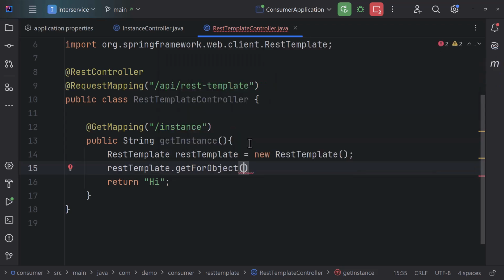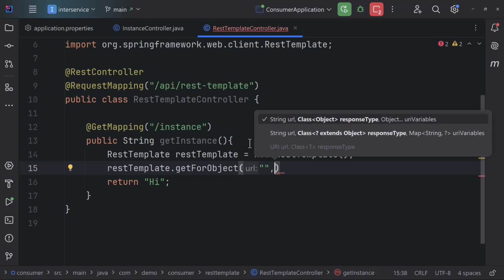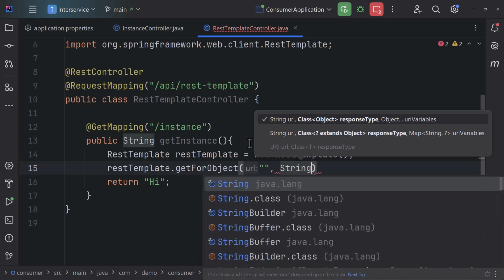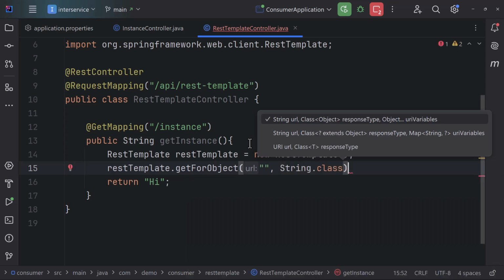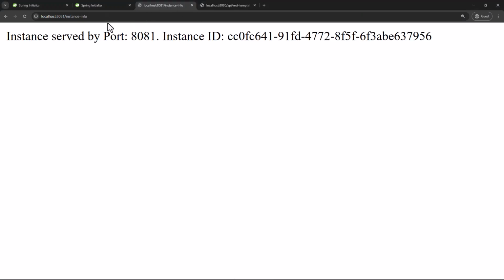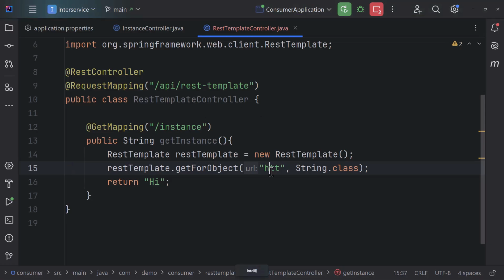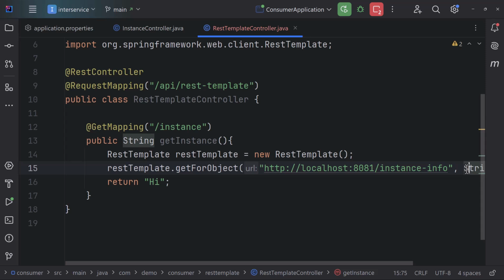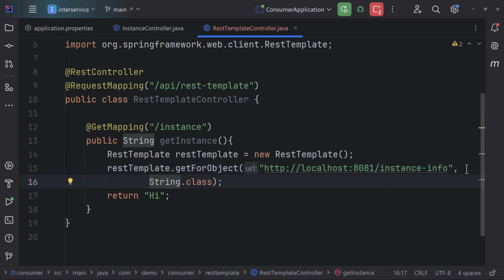And you can see if you take a look at the parameters, the first parameter is the URL, and then you have the other parameter as the object basically. So you want the response mapped to which object? I want the response mapped to the String class. So I'll just add that, and here I'll add the URL. It's localhost 8081 instance info. I have it in the browser, so I'll just paste this URL over here. Let me take this to a new line, and now you can see this is what the method is.